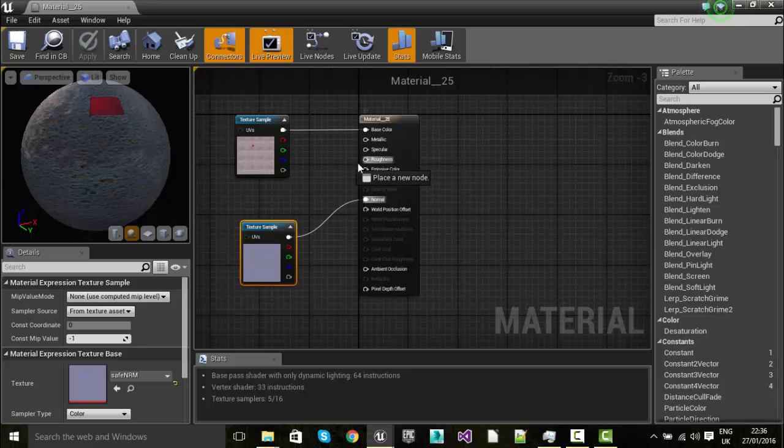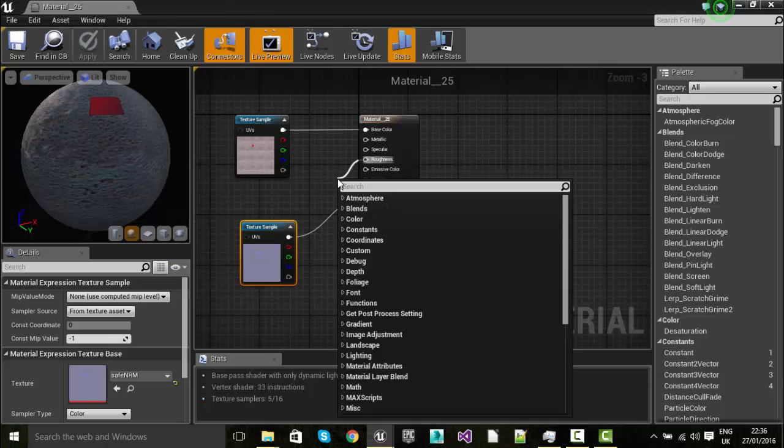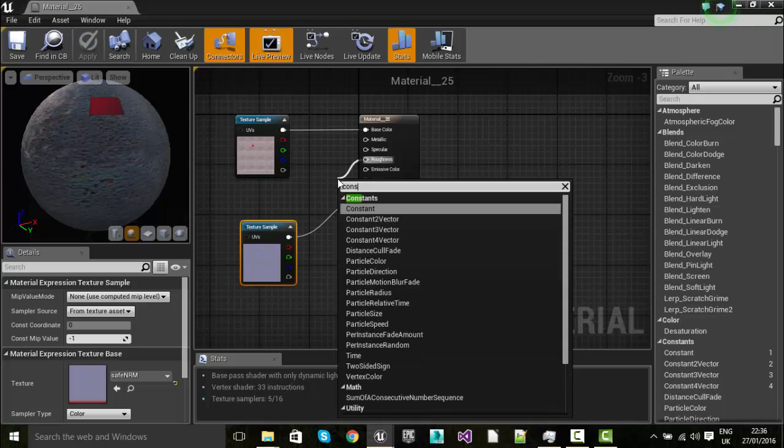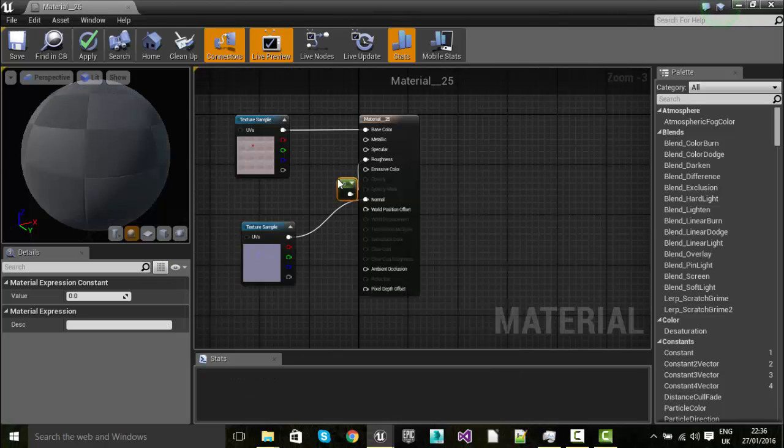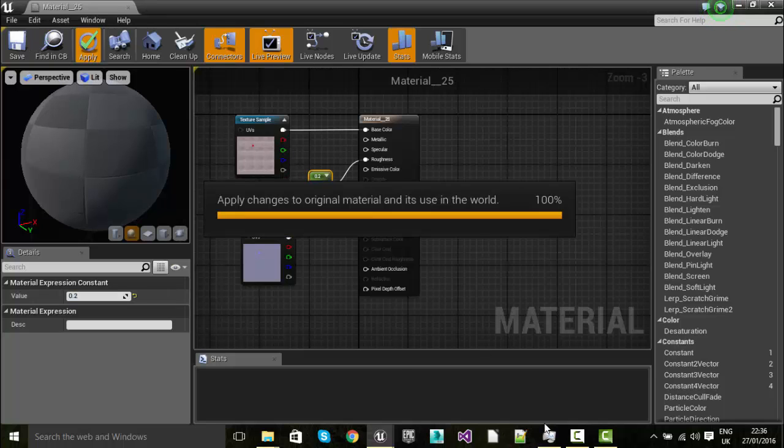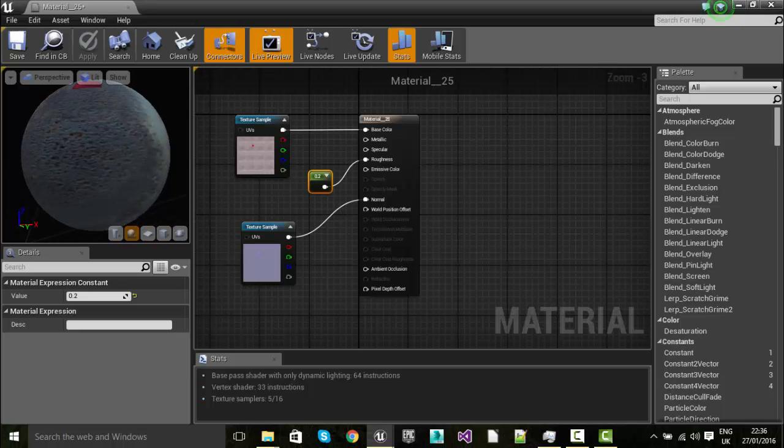I'm just going to add a roughness to this as well, and what I'm going to do is set this as a constant, and it's going to be a constant of, I don't know, 0.2. I'm just going to apply and save that, and as you can see, that's just made it slightly more metallic, but not too shiny, which is quite nice for me. That's what I wanted, really.